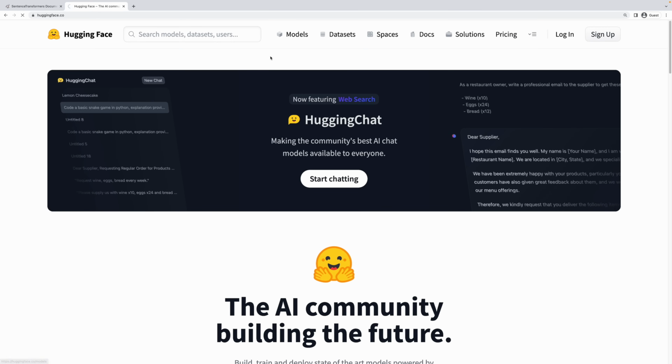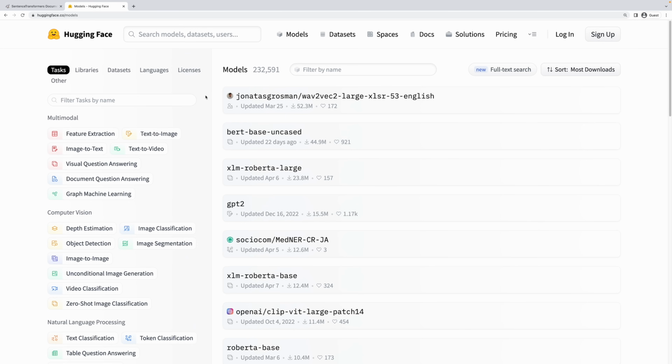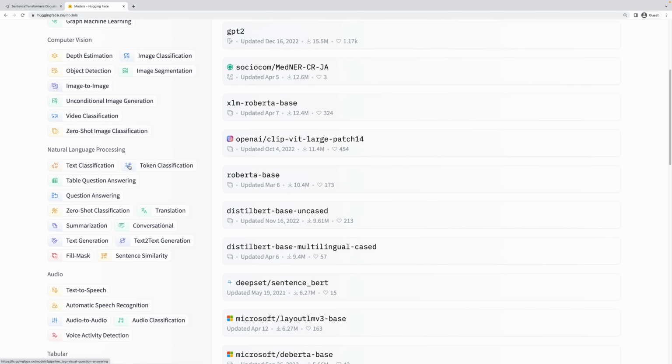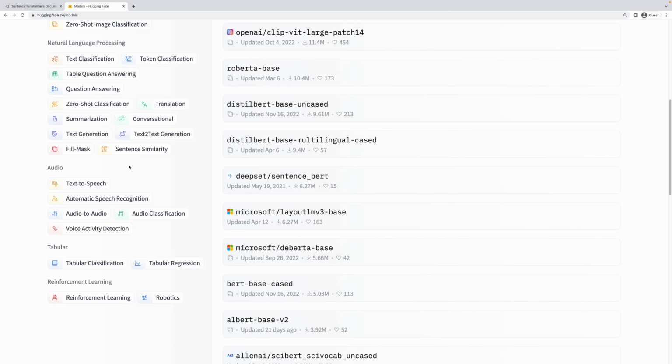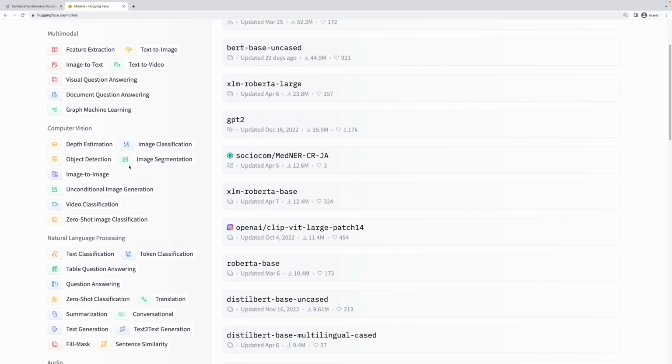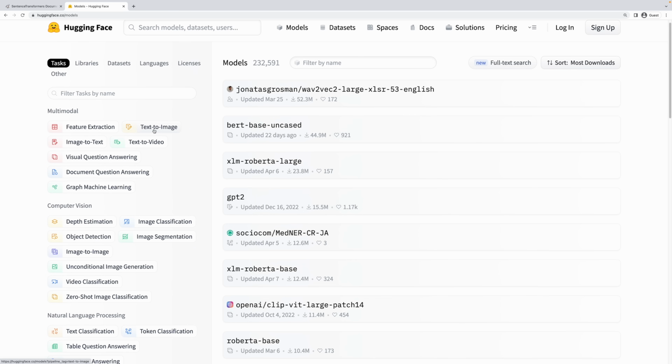So let's go to models. Models is literally a list of neural network models that you can use for various purposes, right? As you can see here, right now we're filtering by tasks. And so these are showing some of the different types of tasks you might need a model for. Some of these might stand out to you. Text to image, right? This is very popular these days.